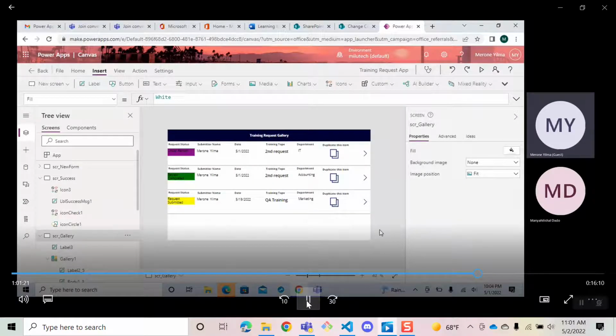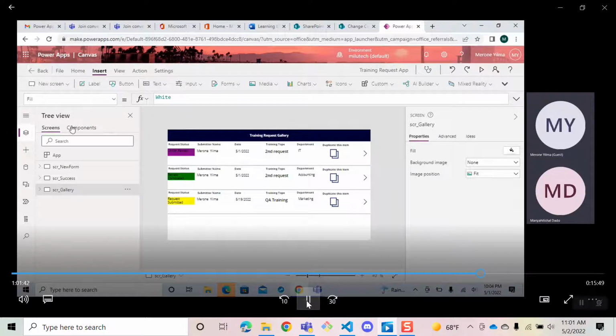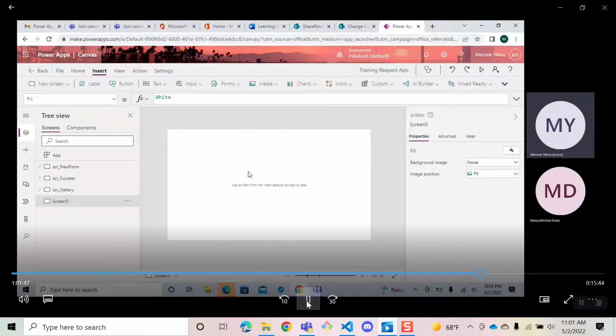So now, remember, we have a gallery. We also have a new form. Now, how do we want users to navigate to all these different things? We need another screen, which is a welcome screen. On the welcome screen, we can create two buttons, one to direct users to the gallery and one to direct users to the new form. So we'll add another screen.